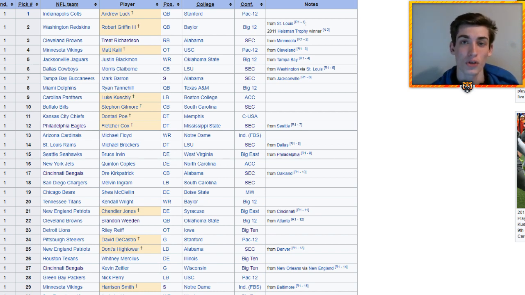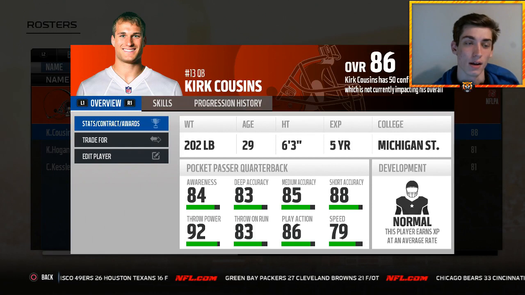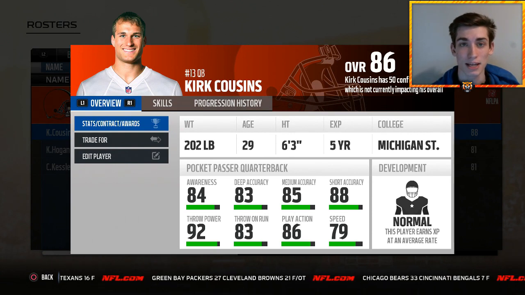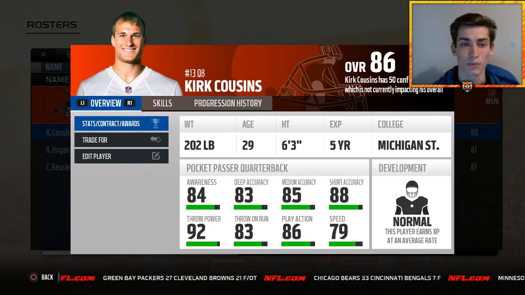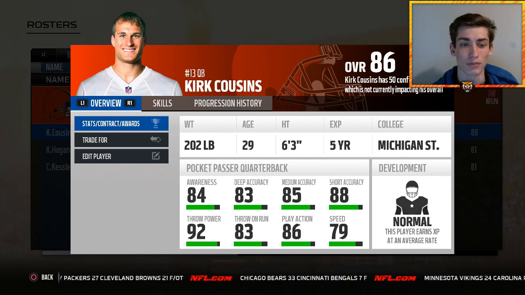With the third pick in the 2012 NFL redraft, the Cleveland Browns select Kirk Cousins, quarterback, Michigan State. This was an interesting pick for me. Based on the need of the Browns at the time, you had to take your quarterback of the future, and I haven't always been so high on Kirk Cousins, but I think he is one of the better quarterbacks in the NFL, definitely within the better half.